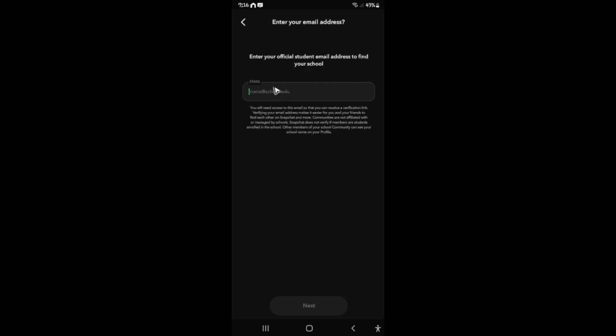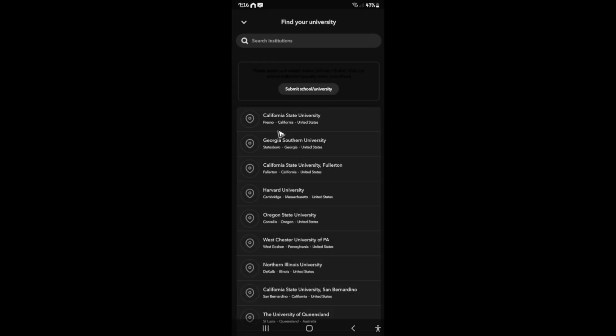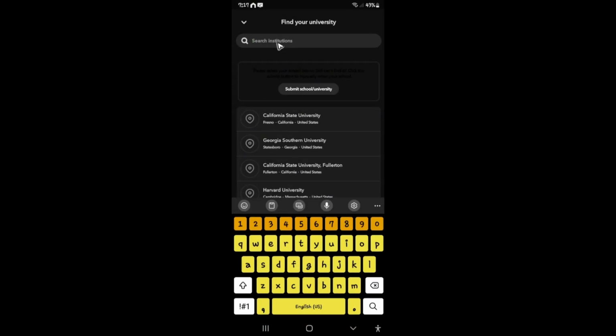Again, put your student email right here, and once done, just tap on Next, and the added university will be on the search list right here. When you type, for example, MSU, then you'll be able to find MSU right here. And that's basically how you do it.